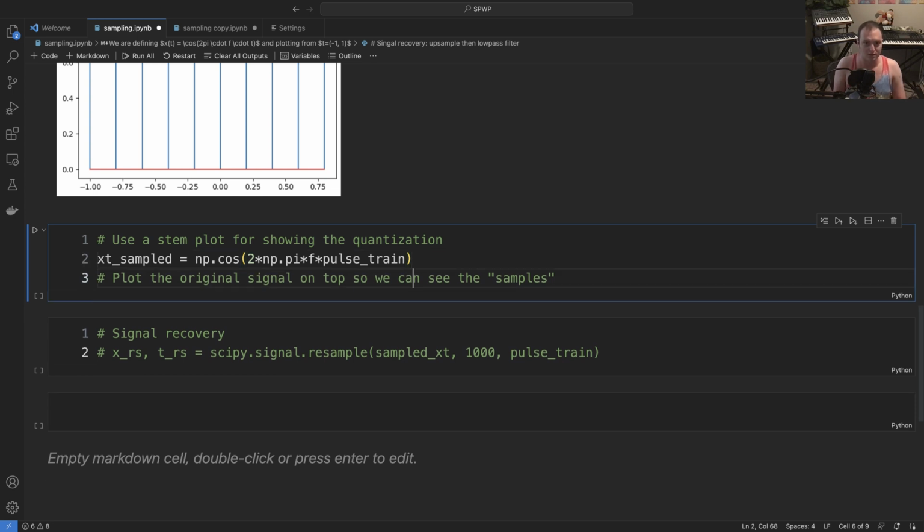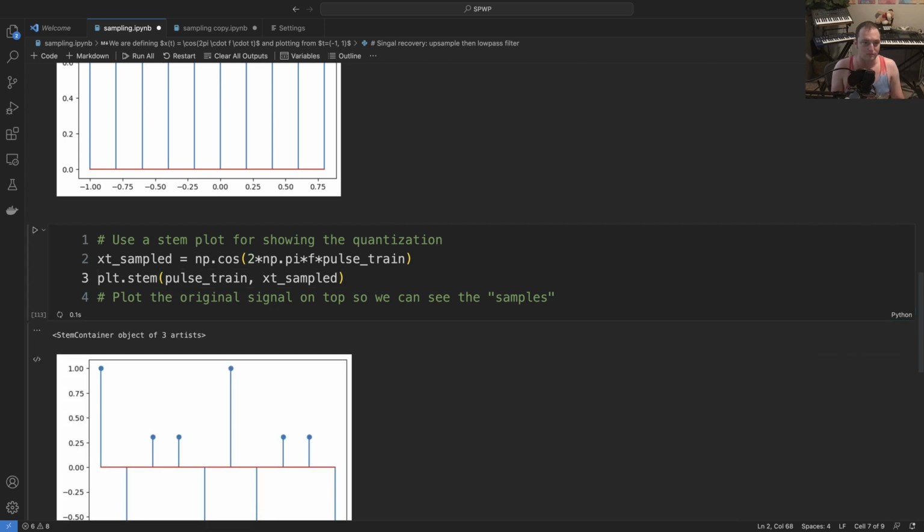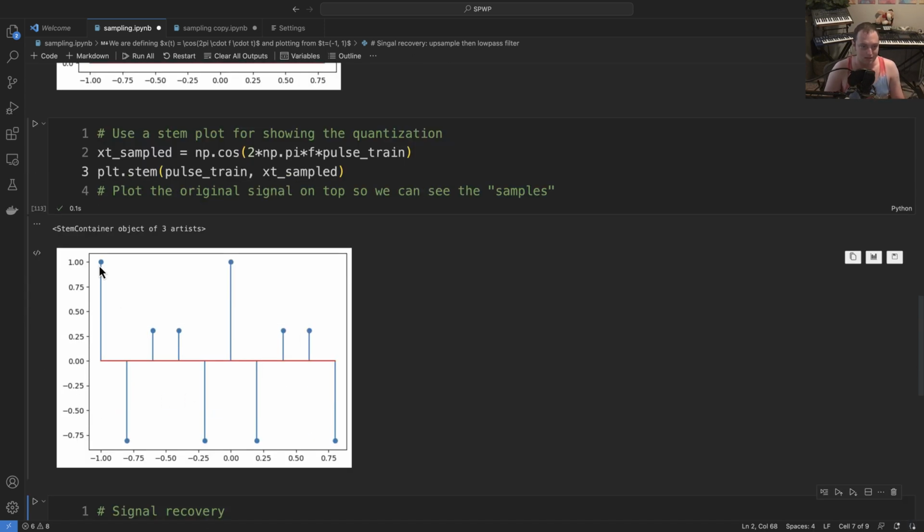To show this with the stem plot, we're going to say plt.stem. And once again, we want to make sure we put in our pulse train for our x values and our xt_sampled for our y values. So here you go. And here's what we see. These are the sampled values corresponding to this cosine wave.